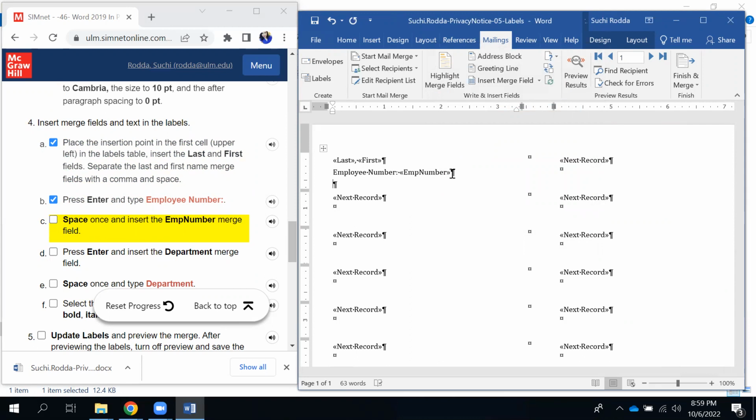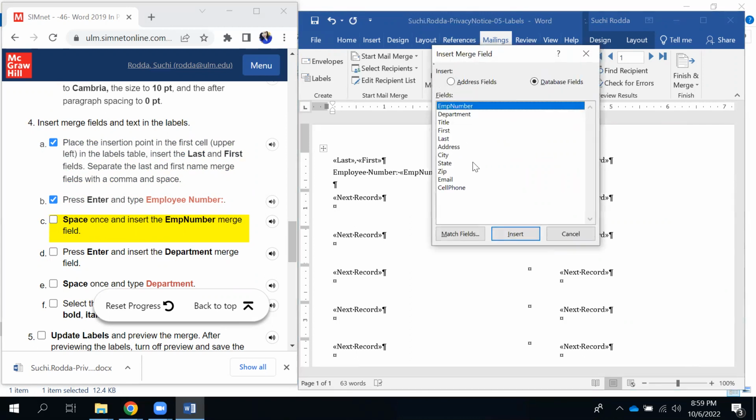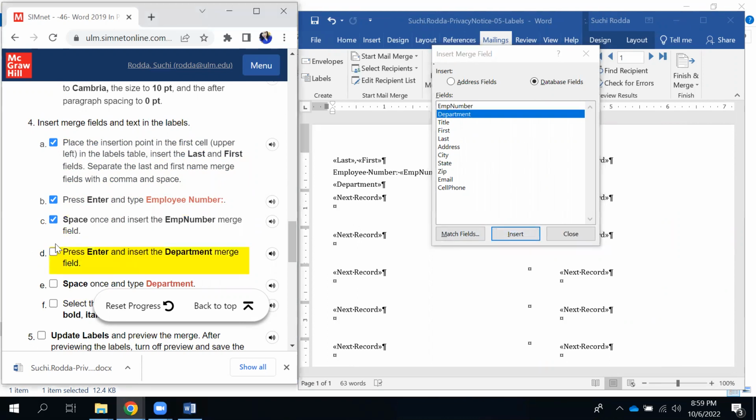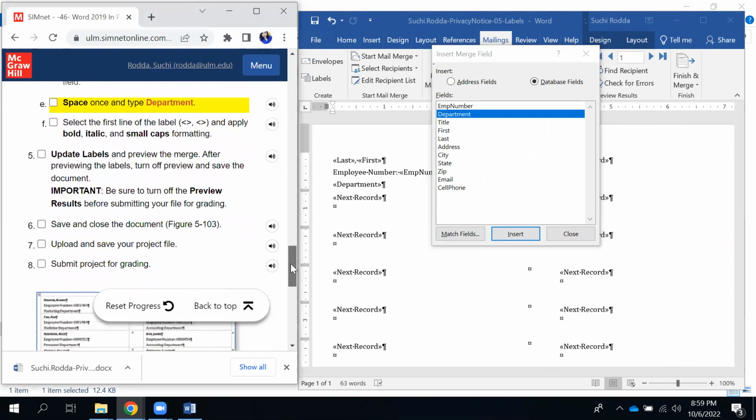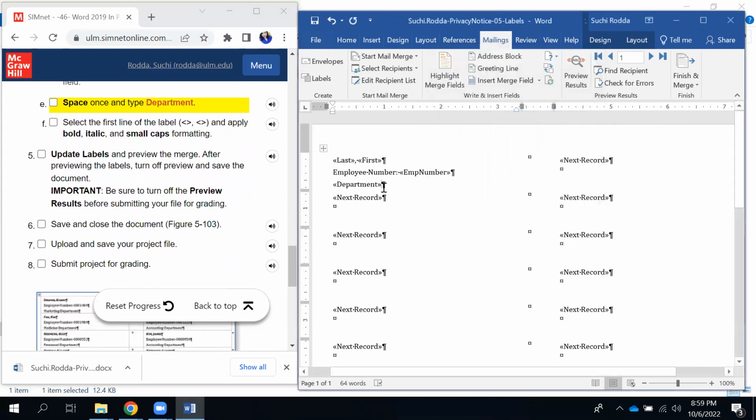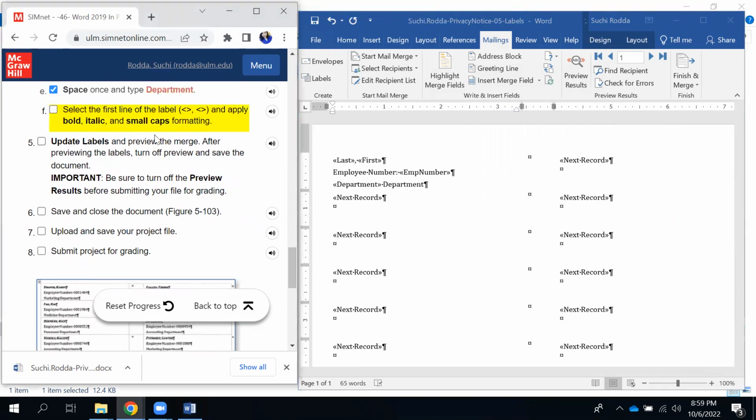Press enter and insert the department merge field. So we do department. And then say space once and do department. Actually type the word department. So done. Select the first line and apply bold, italic, and small cap.